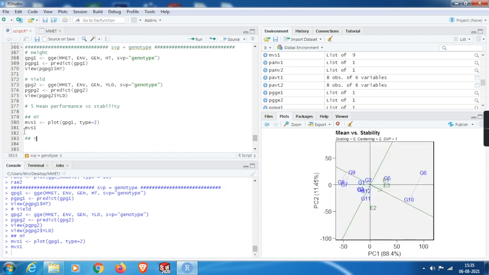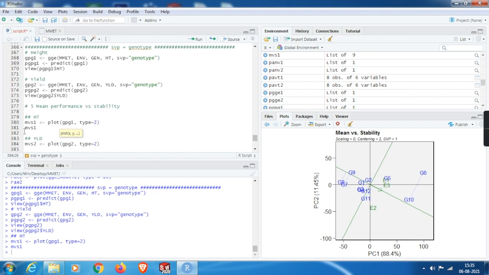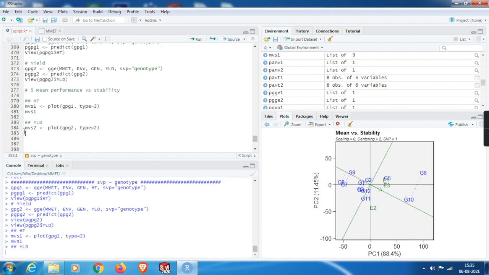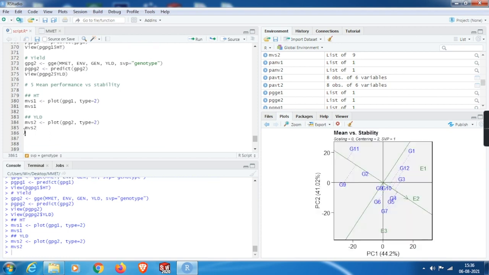Here for the variable yield, everything will remain the same. The only change is within the plot function, we need to specify the second model, that is GPG2. So if we execute this line, the output will be there in MVS2. So you can execute MVS2 in order to find the biplot depicting the mean performance versus stability based on the variable yield. And the next type of biplot is examining a particular genotype.